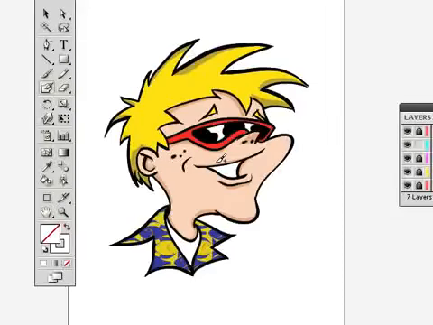Today I'm going to show you how to use the blob brush tool in Adobe Illustrator CS4 and how you can create graphic images very quickly like this one without having to deal with the pen tool. The pen tool's great, but the blob brush really will save you some time. You can do this very quickly.